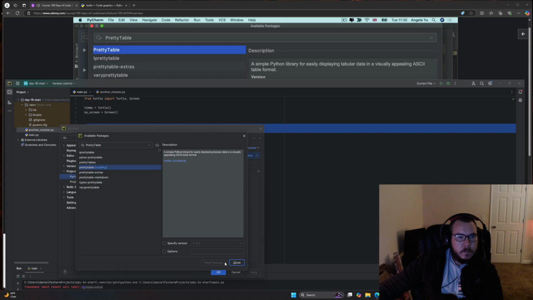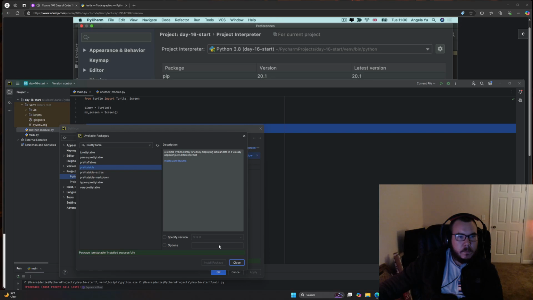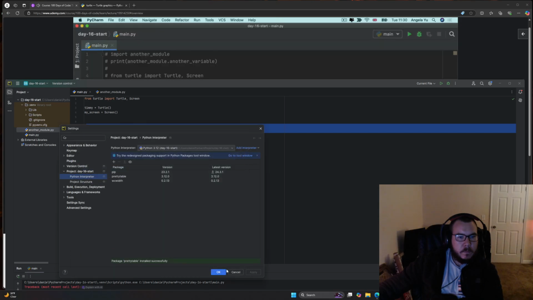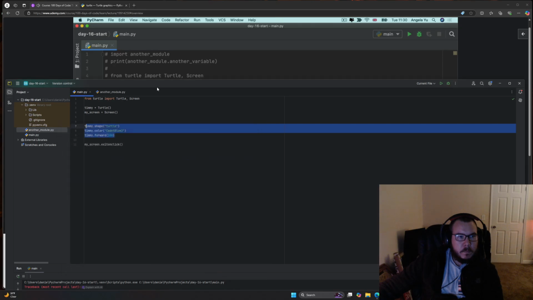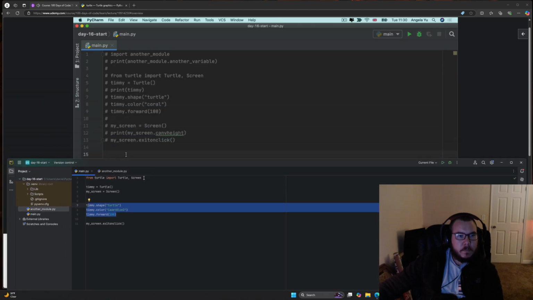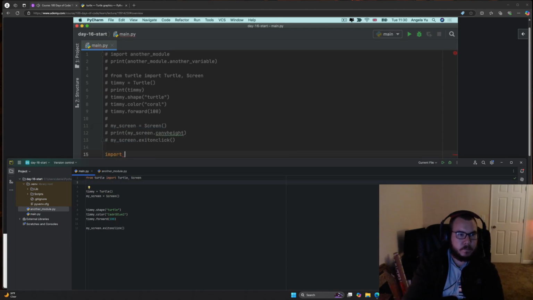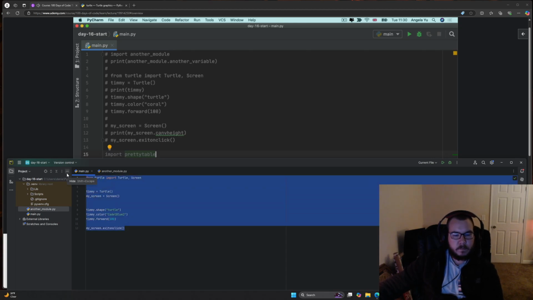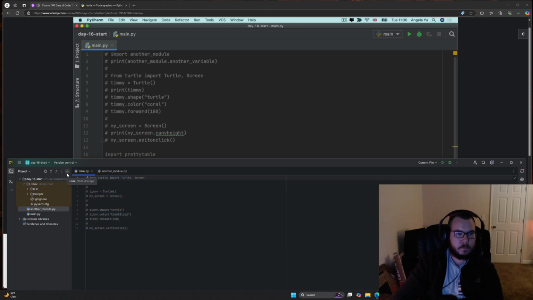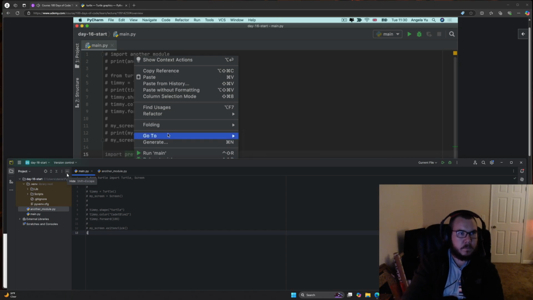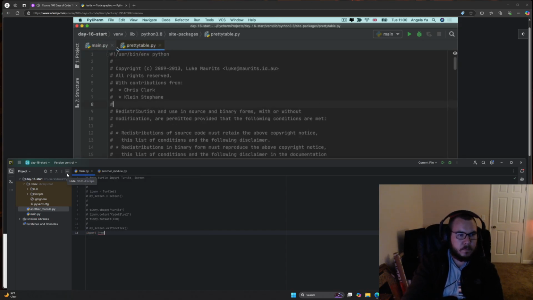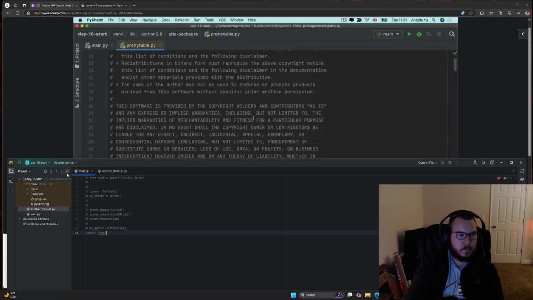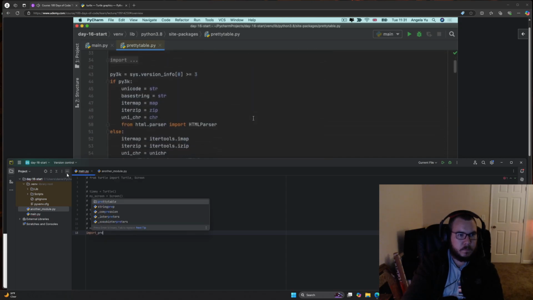So now it's installed successfully. We can go ahead and close this down and click OK. And we can now access this package called Pretty Table in our code. Again, I'm going to import it. So I can say import Pretty Table, and now I can use everything that's inside this package. Now, if you want to see the source code, you can actually right click on it and select Go to Implementation, and this will take you to the Python file where this entire Pretty Table is implemented. So all the code that they've written.